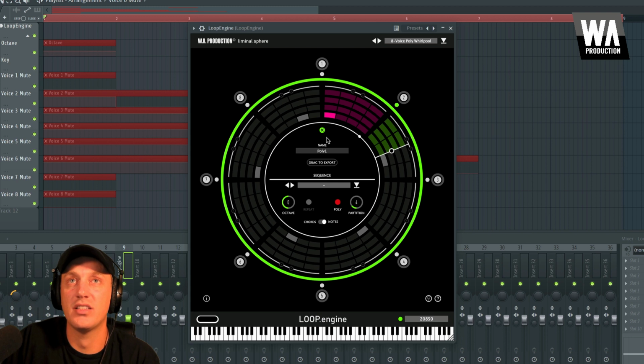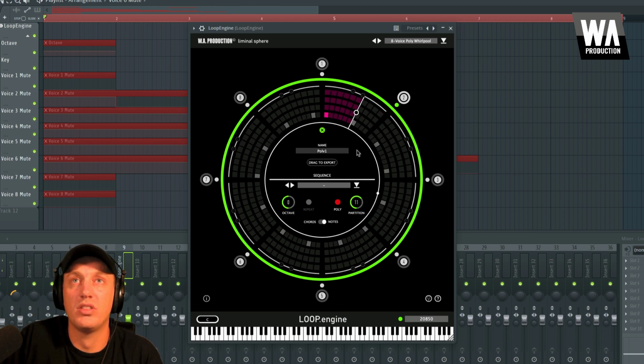Speaking of partitions, that's a whole new ball game as well. So let's solo this voice that we're in right now. Let's hear how that sounds. So now you actually can have up to 16 partitions. Previously, you could only have 8.